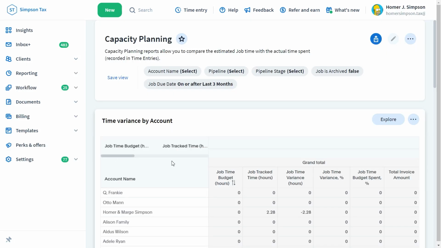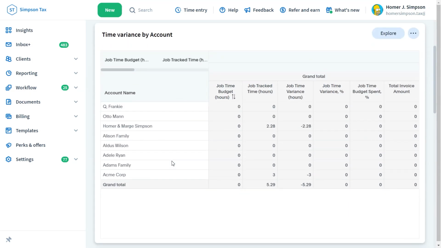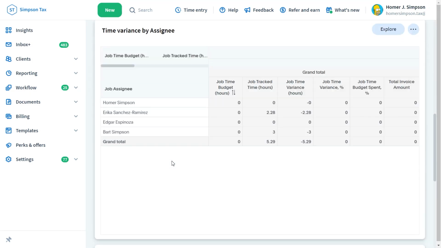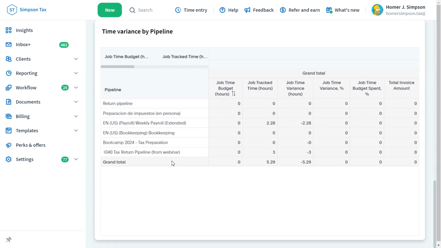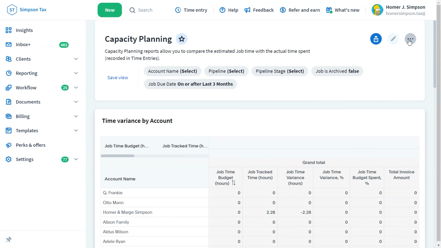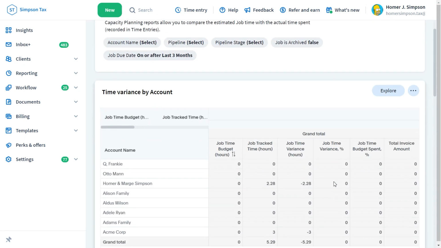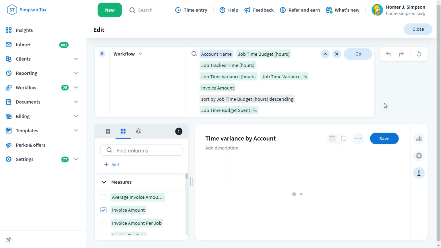This dashboard compares the job time budget with the actual time spent. Here, you can find reports on time variance by account, time variance by assignee, and time variance by pipeline. You can use these pre-built dashboards as they are, filter and customize them to suit your needs. Simply copy the dashboard of your choice and edit every widget on it.